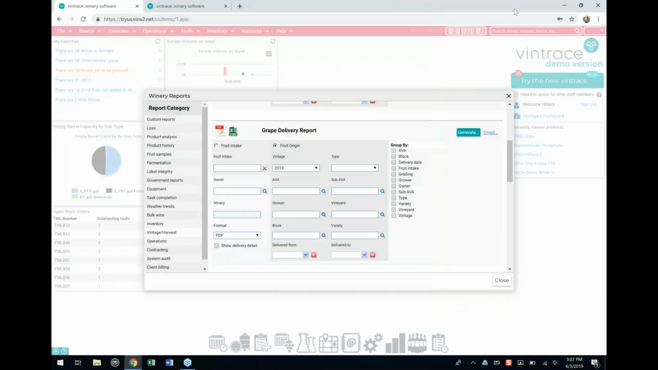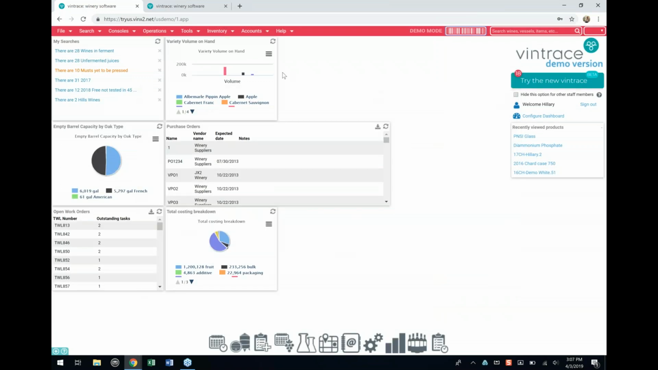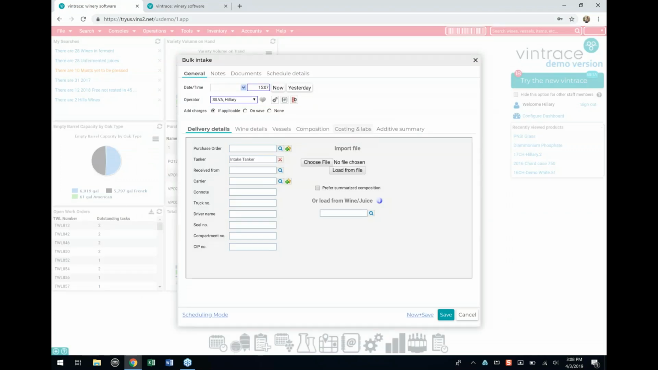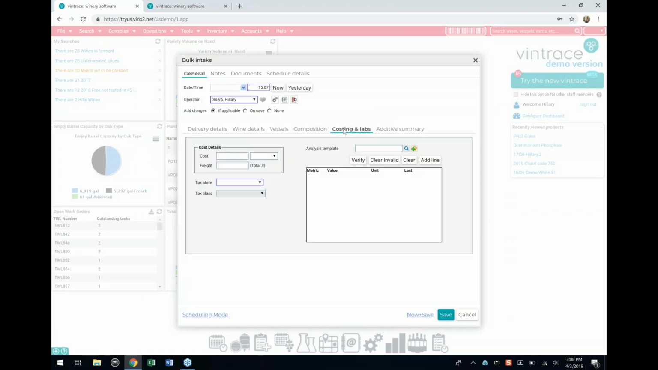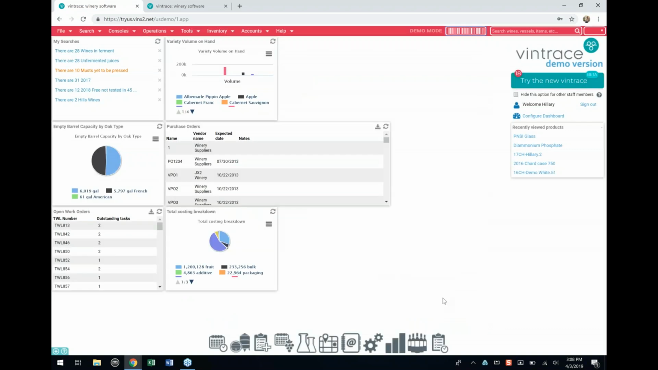Alrighty. So next is receiving in bulk wine. So through operations, bulk intake. This tab over is your costing tab, and this is where you can go in and add in your cost per total or cost per gallon. And if you do have a metric database, it will be cost per liter.